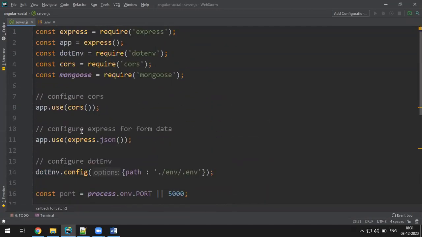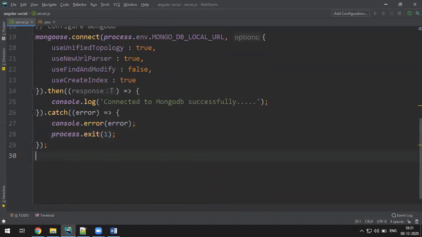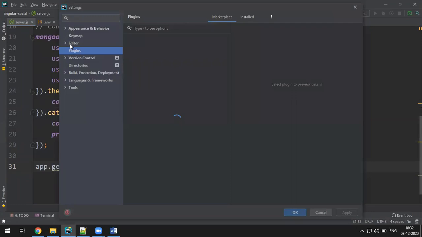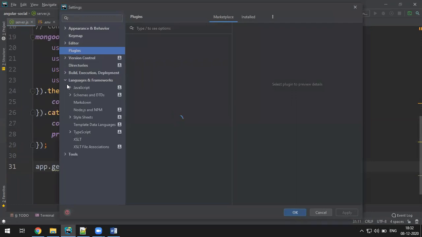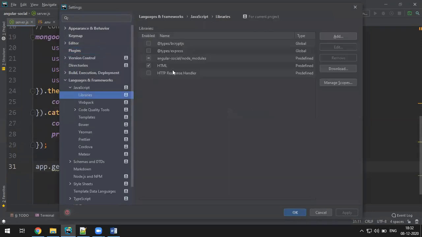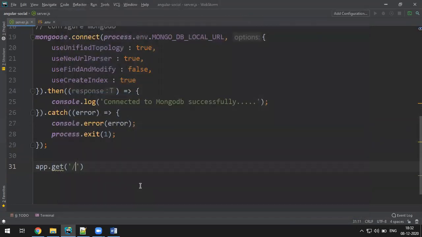Okay, so done with this, and let's make a dummy request. So app.get slash. I'm not getting any hint, so let me enable Express here. I think go to Language and Framework, JavaScript Libraries, Express, Apply. Okay, yeah.